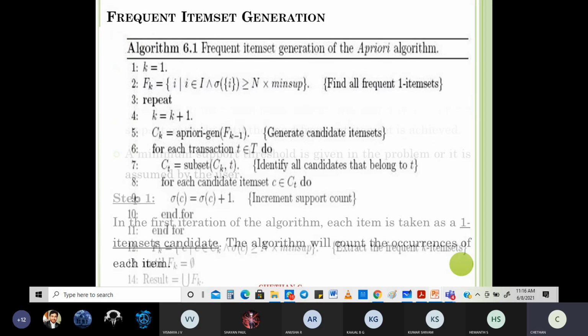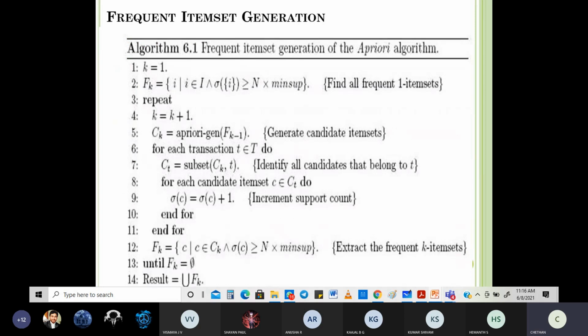K is equal to 1. And then what is the next thing? You are going to figure out all the frequent one item set candidates. How are we going to do it? Fk. What is Fk? K value will be taken as 1. You are going to take those items that belong to your item sets, and figure out all those which have a support of more than whatever minimum support is given. That is what you see in the first line here.